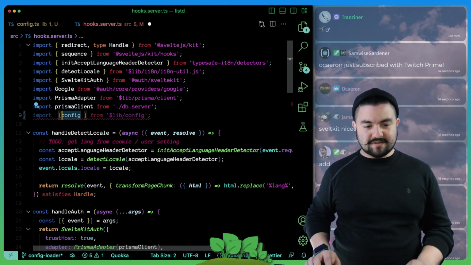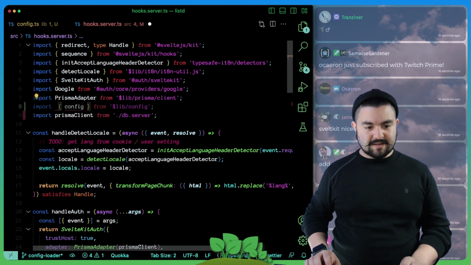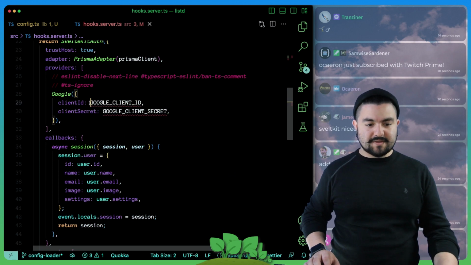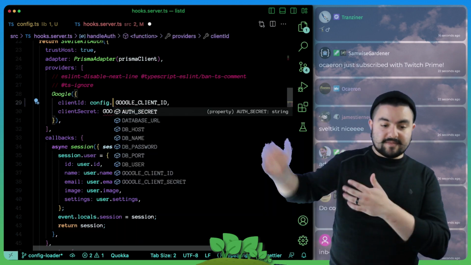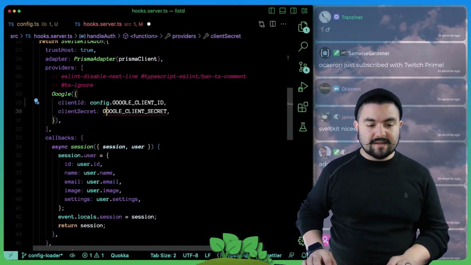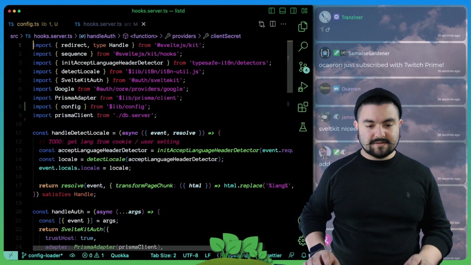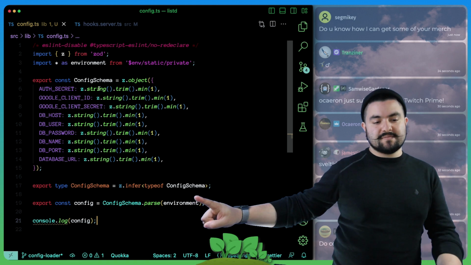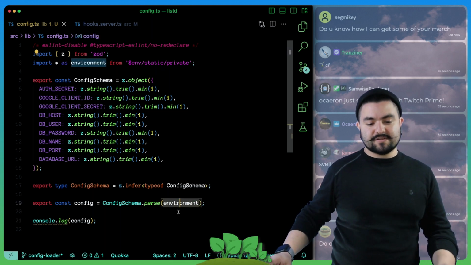Okay, so we pulled in config, and then now we use it. So all the places where we were doing this, we can now say config dot, and then we get some nice type completion, like that. So that should be good. Let's see if this works, though. I don't know if this import star as environment actually works to pull all of the stuff in.